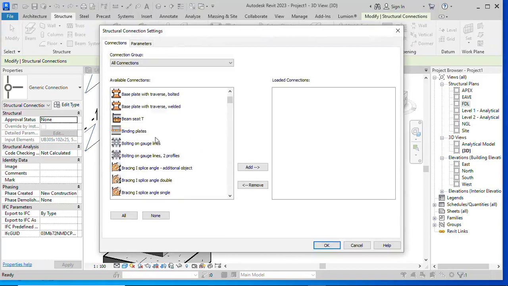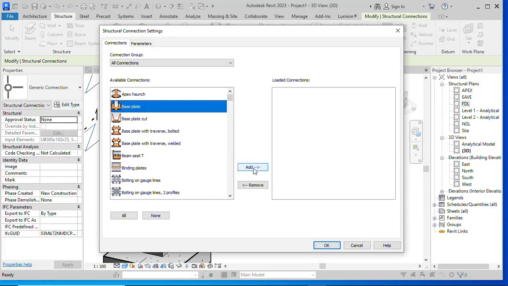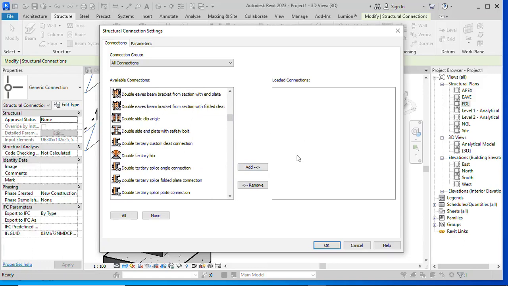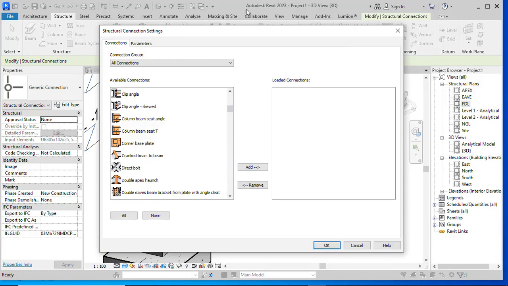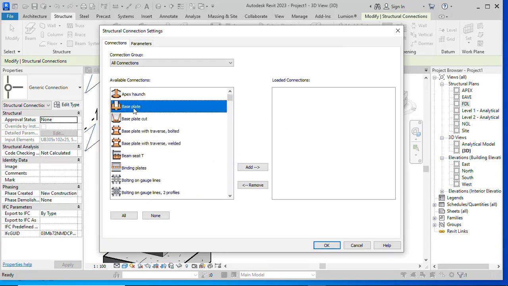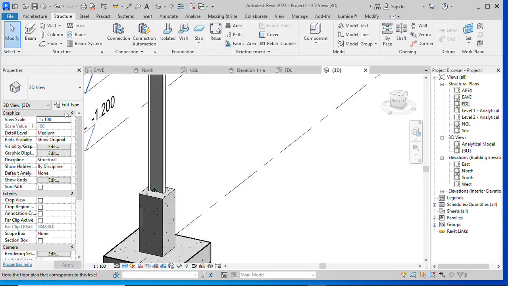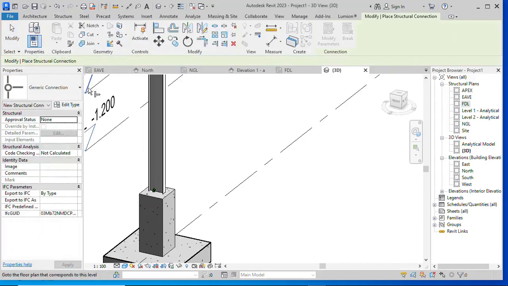When it loads here, pay attention. Here you load only the members you want to use, because most times people will just pack all these connections and load them. When you load it, you slow down your system. So I want to select the ones I need. The base plate, take it that side. Let me use the base plate for now. If I need another one, I can come back. Then from here, you can go to connection and select the base plate.